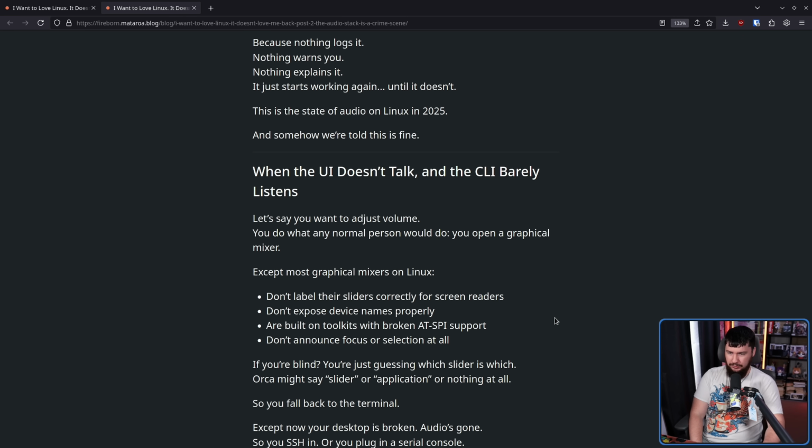When the UI doesn't talk and the CLI barely listens, let's say you want to adjust volume. You do what any normal person would do, you open a graphical mixer, except most graphical mixers on Linux don't label their sliders correctly. One of the things I heard is it's common to see "button, slider", and that's what you get. They don't expose device names properly, are built on toolkits with broken AT-SPI support, and don't announce focus or selection at all. If you're blind, you're just guessing which slider is which, or it might say "slider" or "application", or nothing at all.